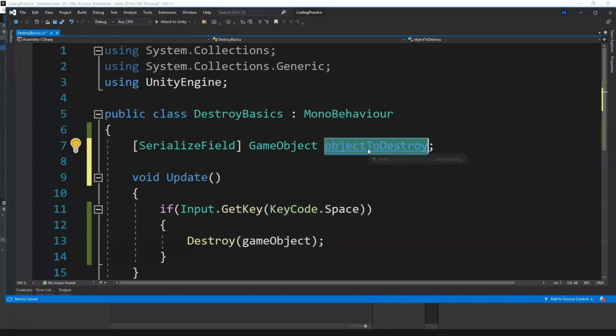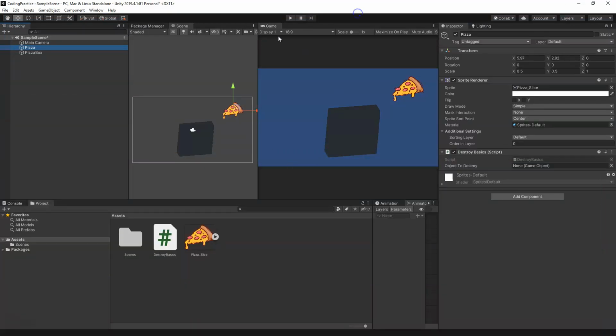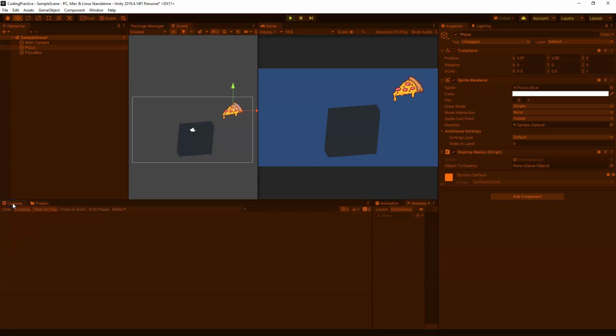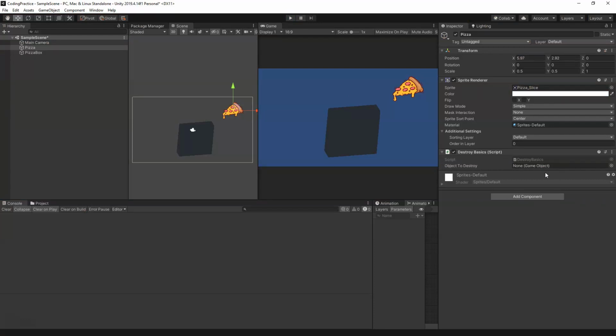So right now, if I copy this and then put it in here, when we press the space button, it's going to destroy this variable. But wait. If we were to play the game right now, we will get an error when I press the space bar. So if I press the space bar, I will get an error for null reference exception. Lovely. It's not giving me an error this time around. But usually it does. What do you know? So the problem here is that there is no object assigned to this variable. Object to destroy, what? None. So I'm going to drag in my pizza box, or you can use the little target symbol.